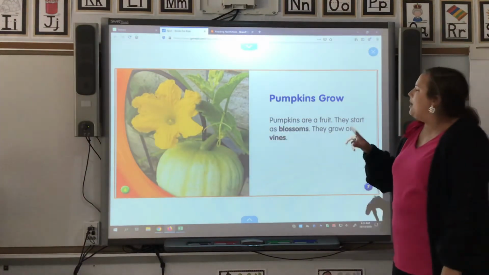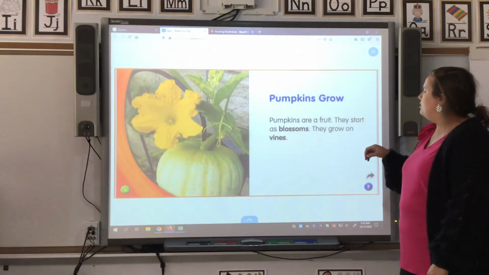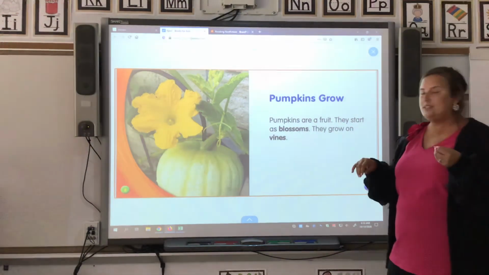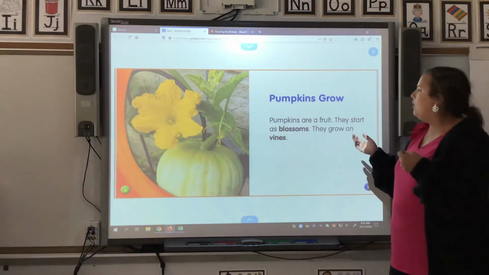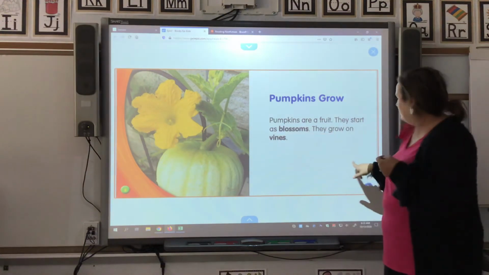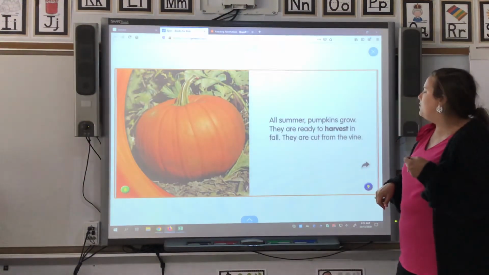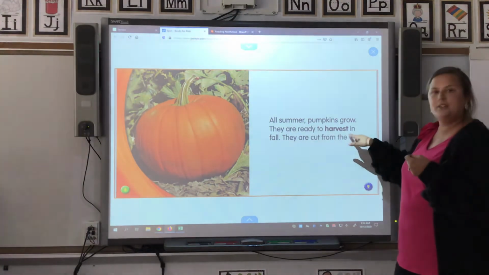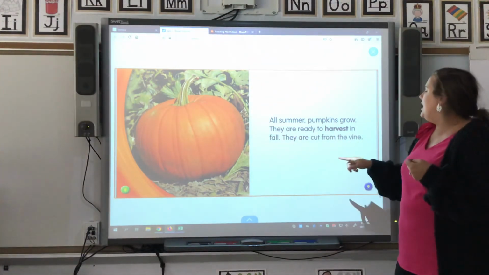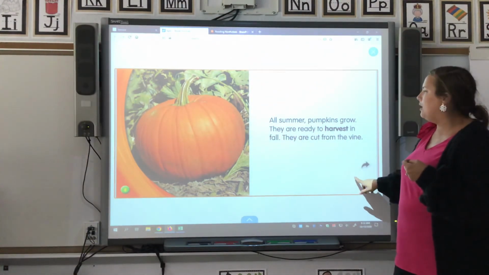Pumpkins grow. Pumpkins are a fruit. They start as blossoms and they grow on vines. All summer pumpkins grow. They are ready to harvest, that's also a bold word, in fall. They are cut from the vine.